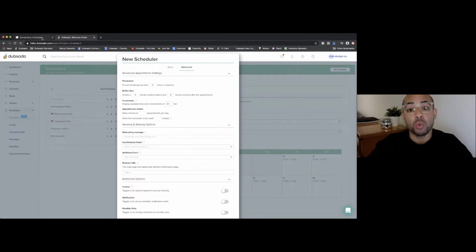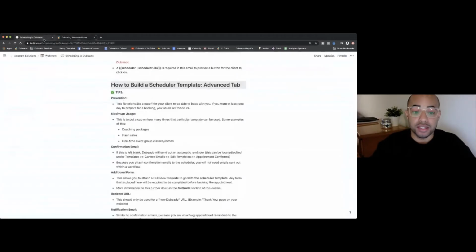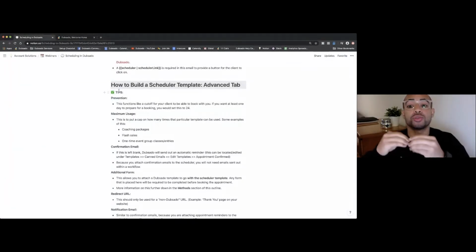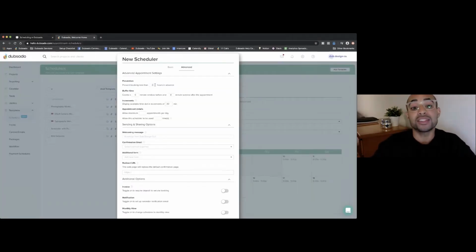And the prevention works like a cutoff where your client can't book within a certain amount of time. So what that means is if you want to have at least one day, let's say, to prepare for a booking. So when someone books, you want at least a day to be able to prepare for that. You don't want someone to be able to book you an hour out and you're not prepared and ready for it. You would set that to at least 24 hours.